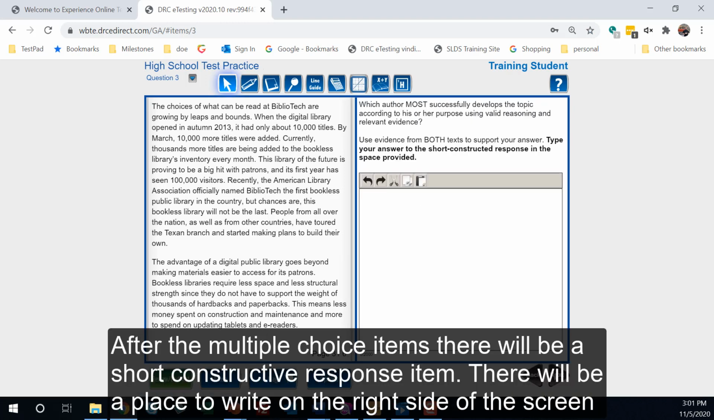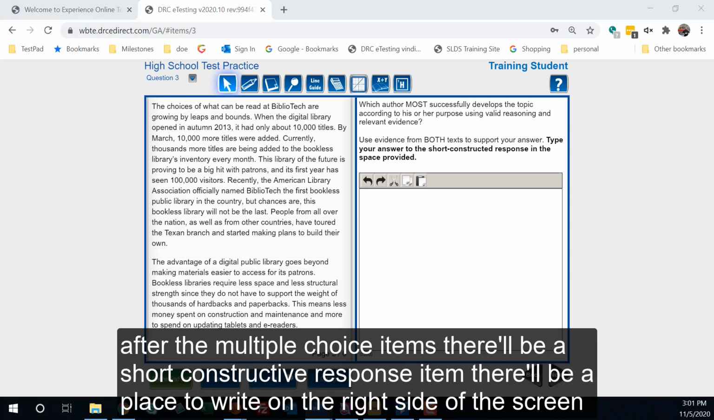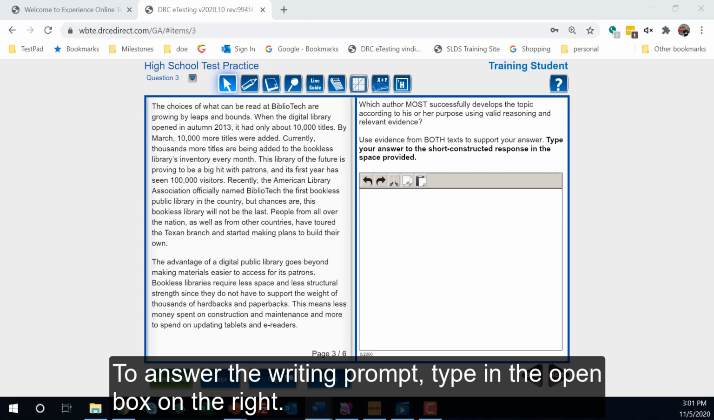After the multiple choice items, there will be a short constructed response item. There will be a place to write on the right side of the screen. To answer the writing prompt, type in the open box on the right.